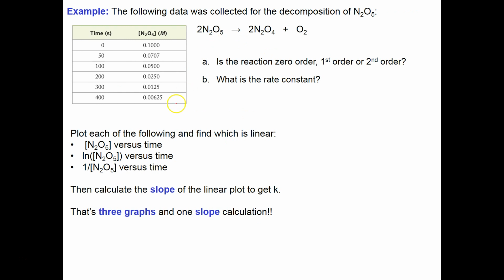So a typical problem might look like this. We have a reaction with one reactant, we have some time data, and we have some concentration data. And the question asks, is the reaction zero order, first order, or second order? It then asks, what is the rate constant?